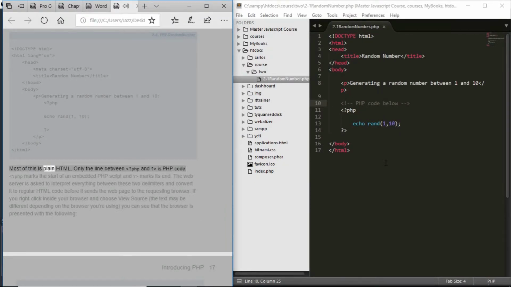Most of this is plain HTML. Only the line between <?php and ?> is PHP code. <?php marks the start of an embedded PHP script and ?> marks its end. The web server is asked to interpret everything between these two delimiters and convert it to regular HTML code before it sends the web page to the requesting browser.